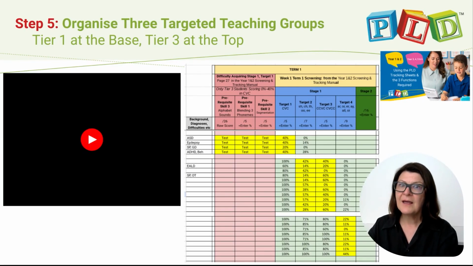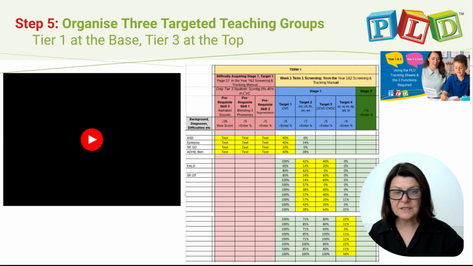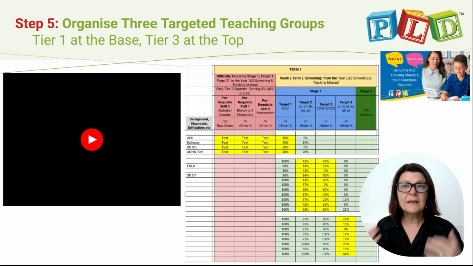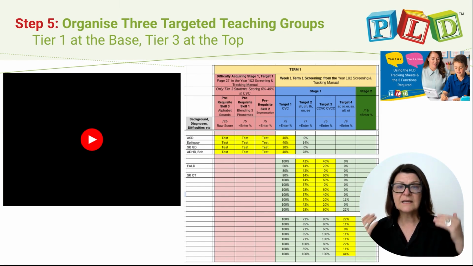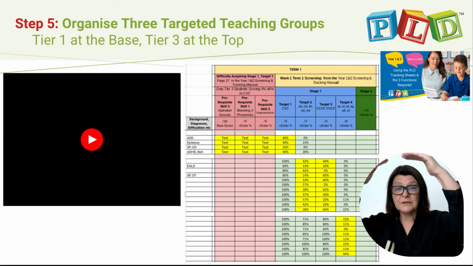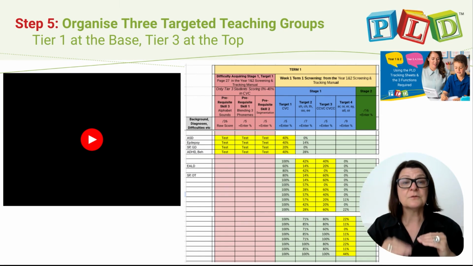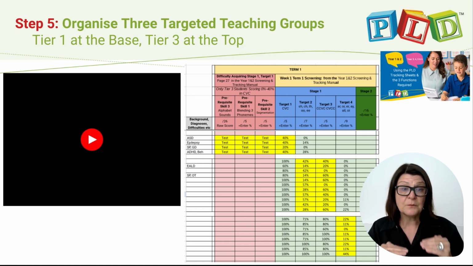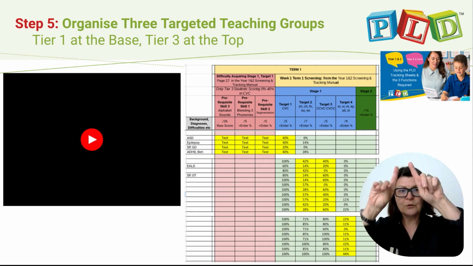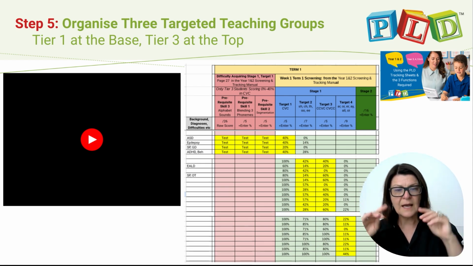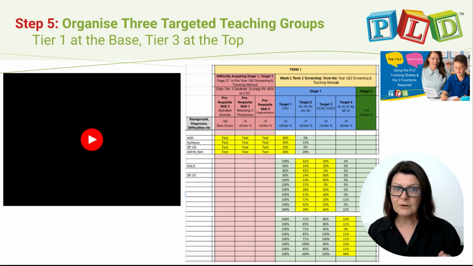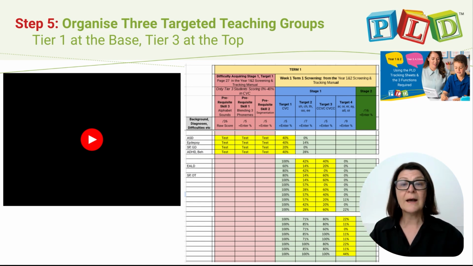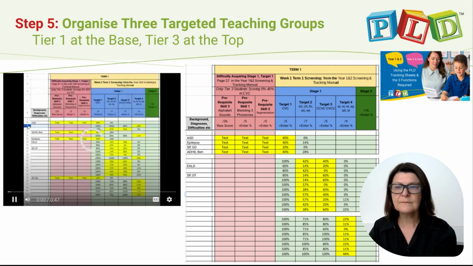Step 5, how to organise that patchy looking profile into 3 targeted teaching groups. So what we're going to do is pull all your top students or Tier 1 students down to the bottom of the spreadsheet, move all your lower students up. We may end up with too many groups, so we might need to widen the focus. A short demonstration video.